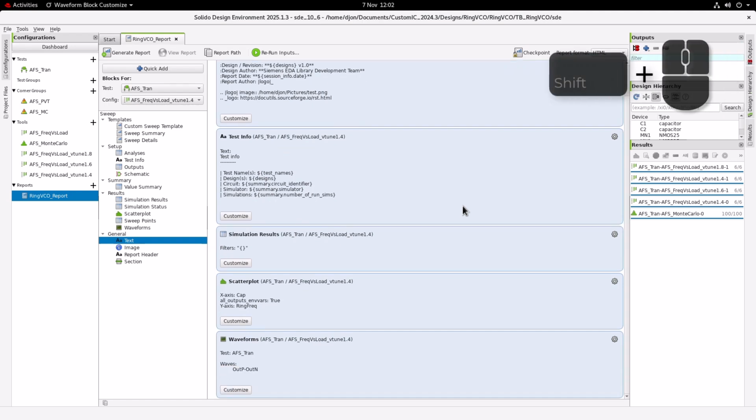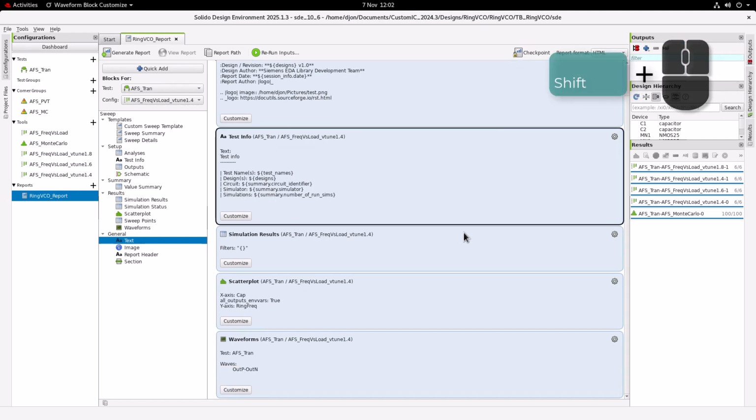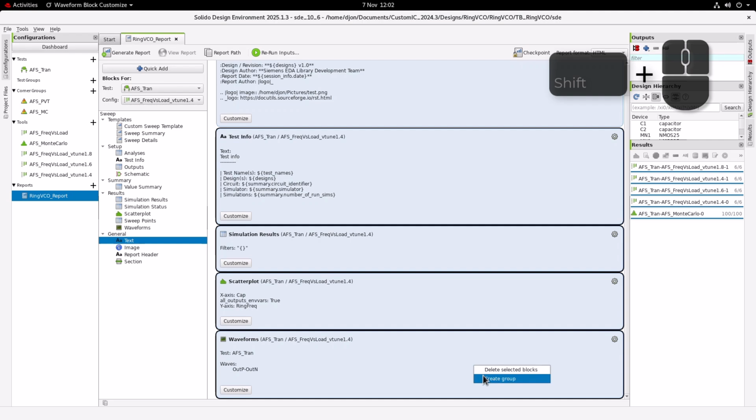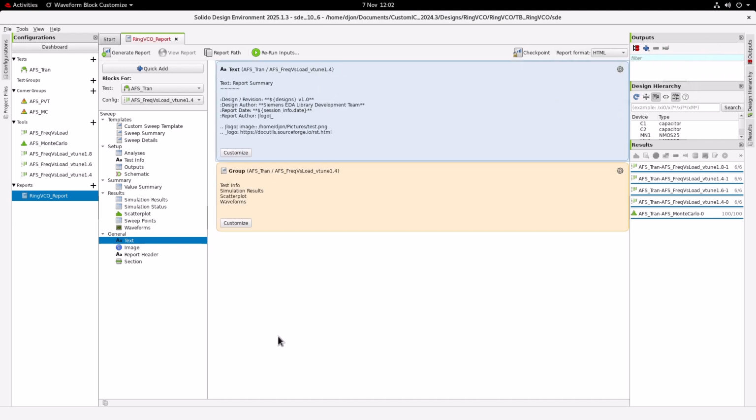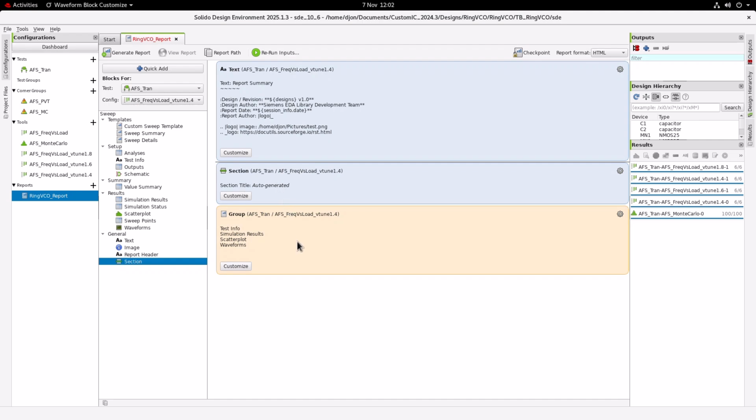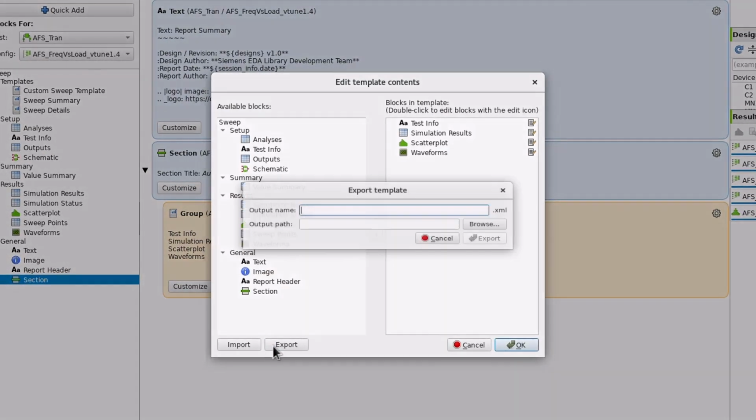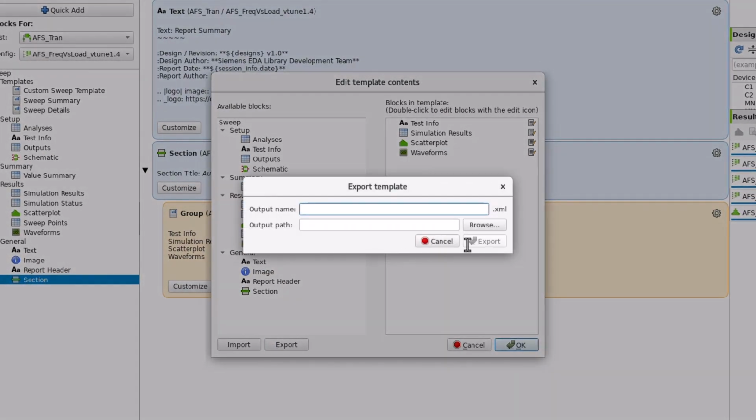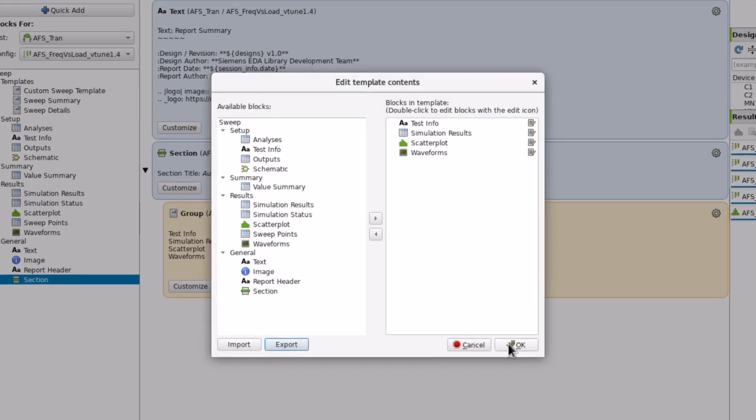Group related blocks. Select multiple blocks using Shift plus click, then right-click to create group. Drag the group into a section block for better organization. Save the group as a template. Open the customization menu, then click Export. Set the name and the save path.